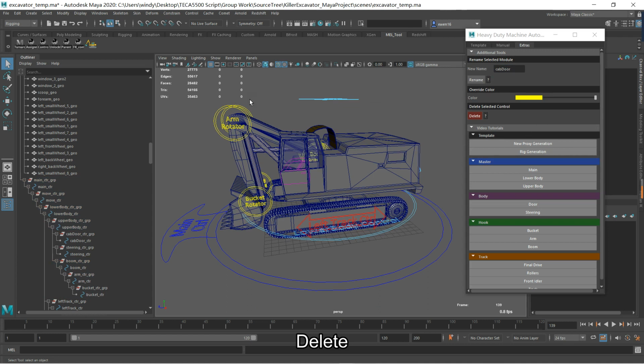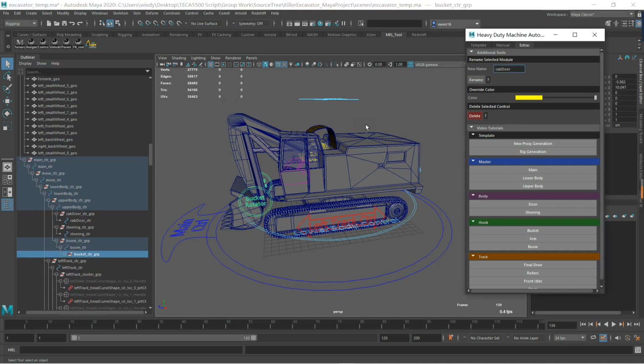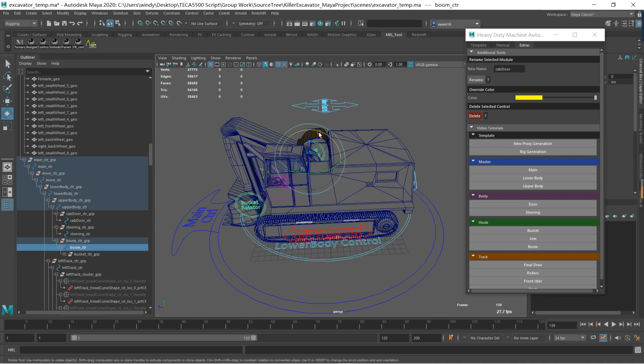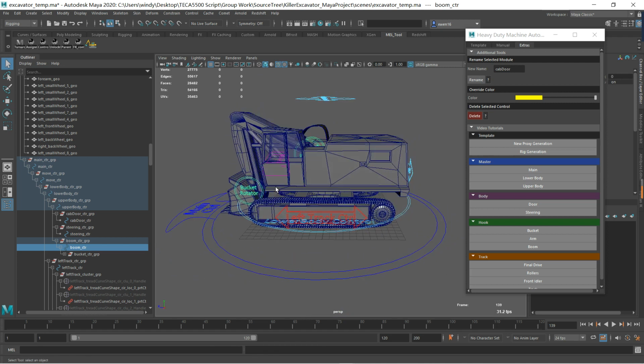And you can also delete the item that you don't want to have. For example, I don't want this arm rotator. I'll just select the control and then hit delete. Now you can still have other controls, but the one that you selected was deleted. You can still move other things around, except the component that was included in the control.